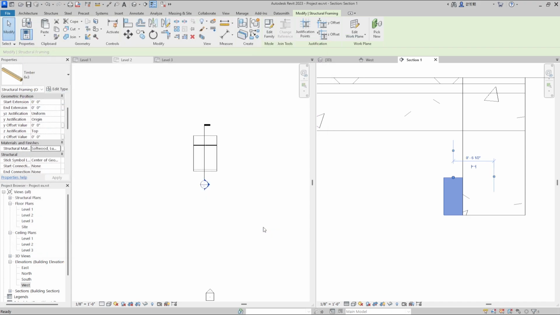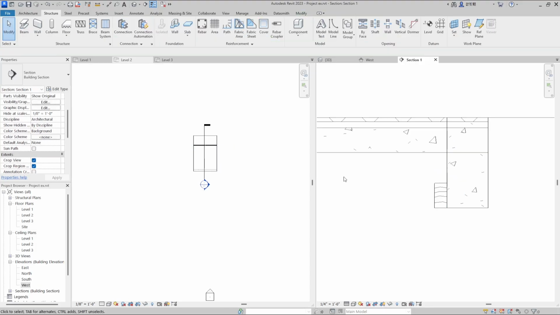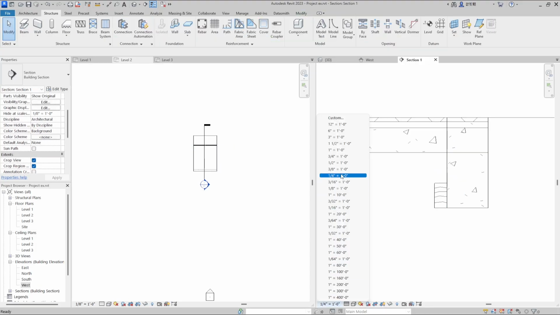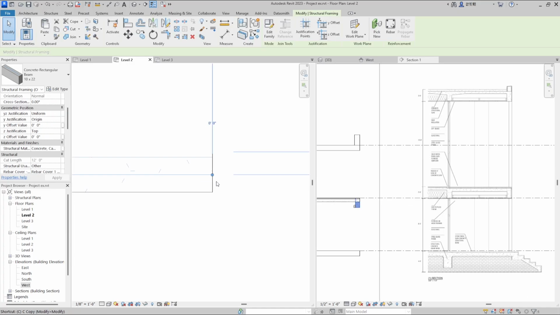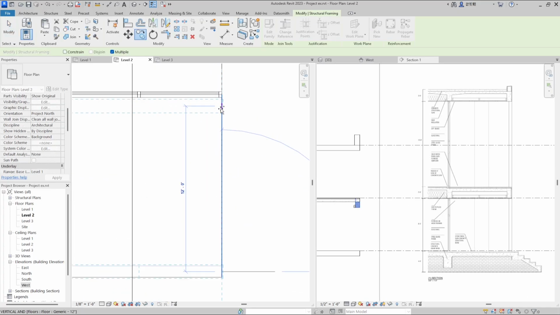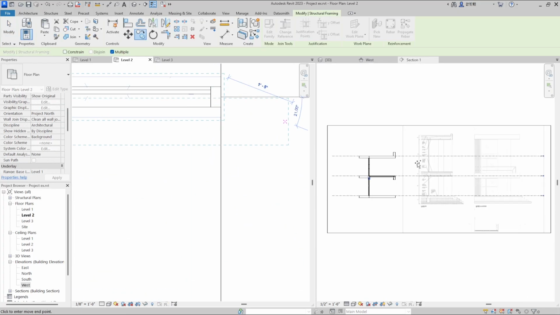We can't see the pattern we added clearly, so we're going to change the scale of the project. For that, click on these numbers in the corner and change them to a smaller scale. Now we can see the patterns clearly. Once the beam is done, I'm going to copy it to other areas with a similar beam.